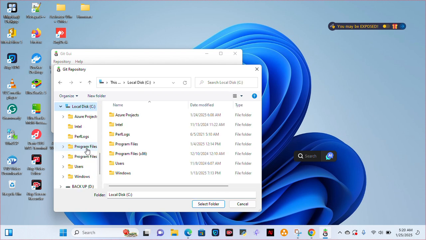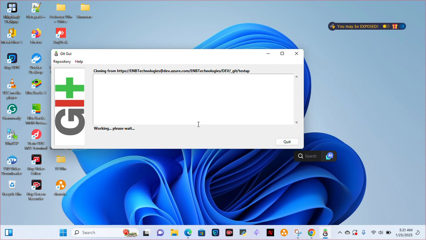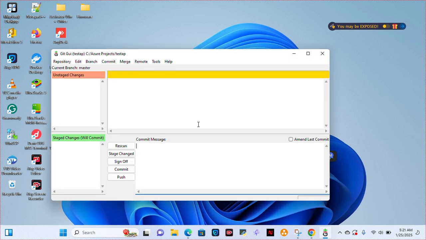So I'll come down here. This is where I normally store my codes, Azure projects. I'll select the folder. Then I'll come down here and put a slash. Then what am I going to do next? I am going to put the name of my app, test app. Then I'll click on OK. It's coming up. What is going on here now is Git is creating a repository where I will be able to upload my code inside my local computer.